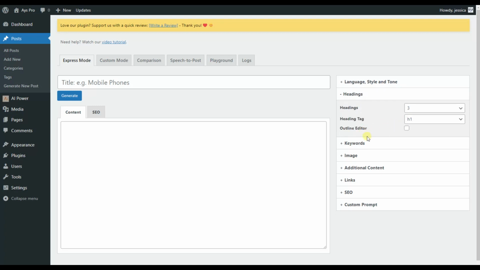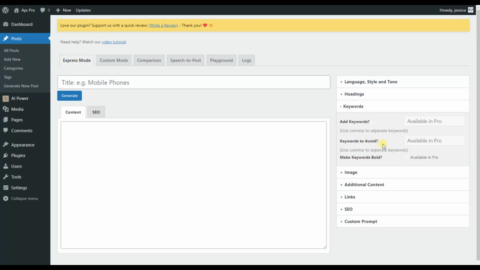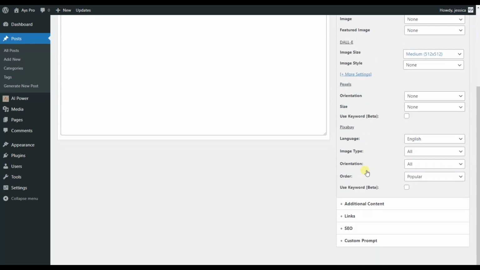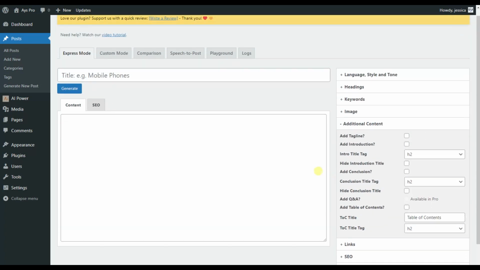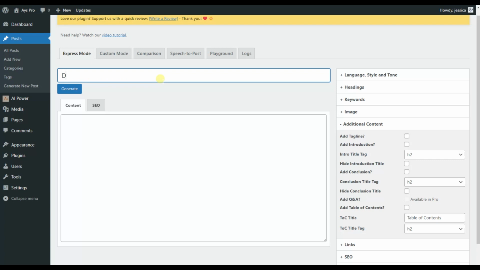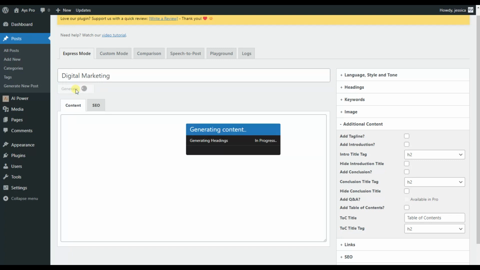Also the headings, the keywords, but note that this option is available only in the pro version of the plugin, and currently we are using the free version. Also the image and other additional settings. So here we'll need to write the topic. In this case, again, let it be digital marketing, and click on the generate button.